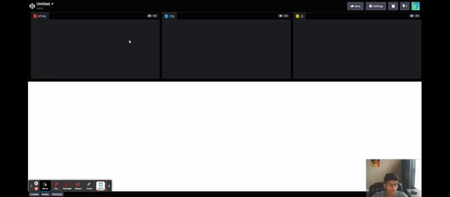Alright, so in order to begin, we'll first have a container div, which will actually have the background, and we'll have a button inside of it, which will just say, click me. So that could be it. That's pretty much it for HTML.